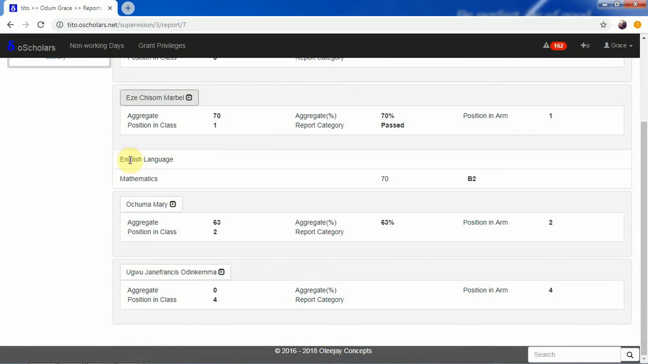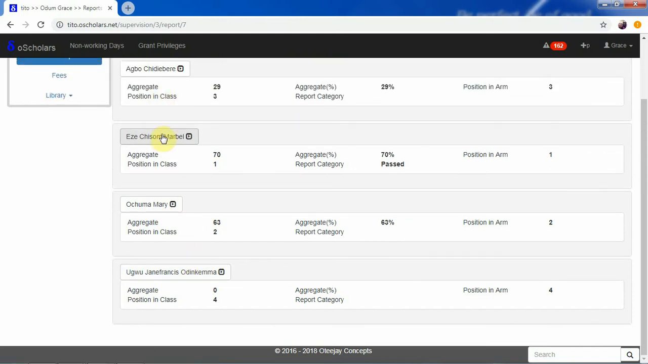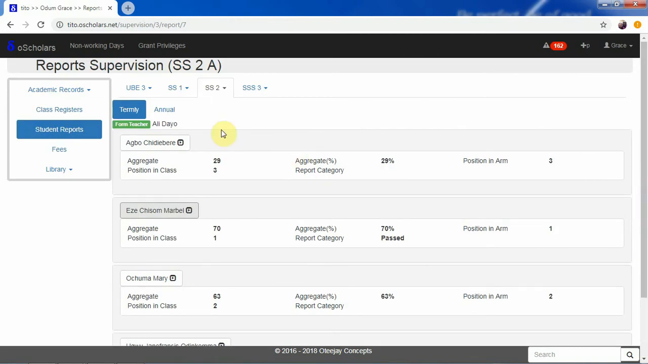We have English language. Then here it will show the particular score and the grade. And mathematics shows the particular score for mathematics, the grade. Then it will list out all the subjects the person offered. So these ones are just samples explaining how it looks like. You can click on annual, then have a view of the annual score, and it states that Ali Daya was the form teacher that prepared this report, this result.